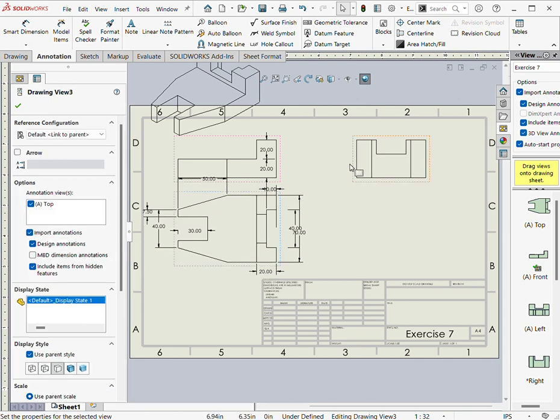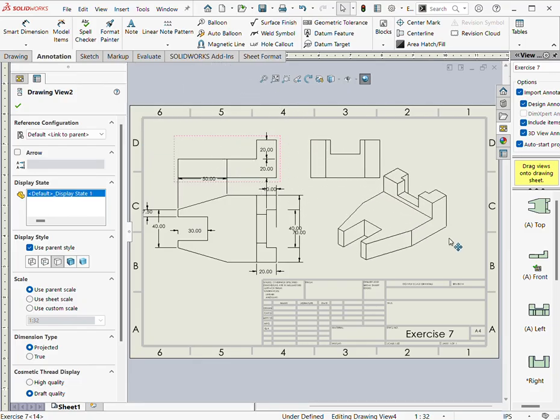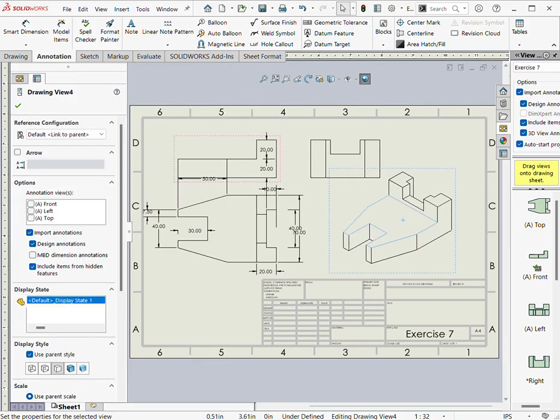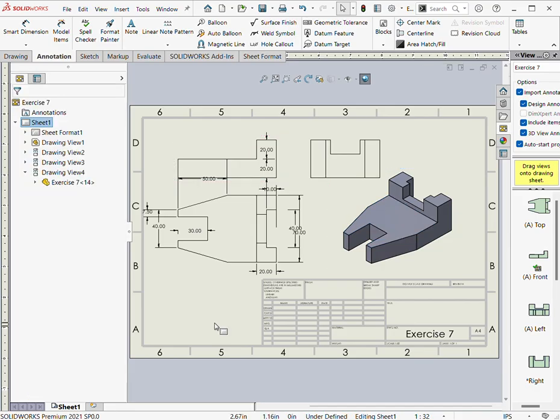This is your top view, this one is your side view, and this is your isometric view. Turn on the isometric view into solid part. Save this file, get it print out and put it into your folder. So this was your exercise number 7.